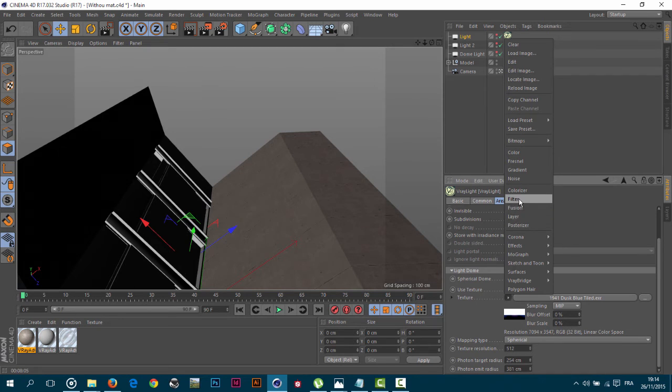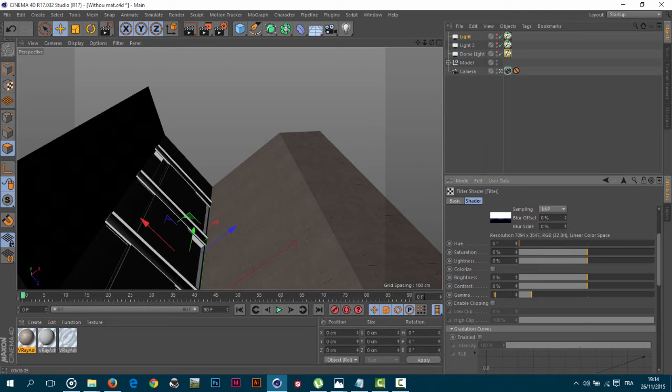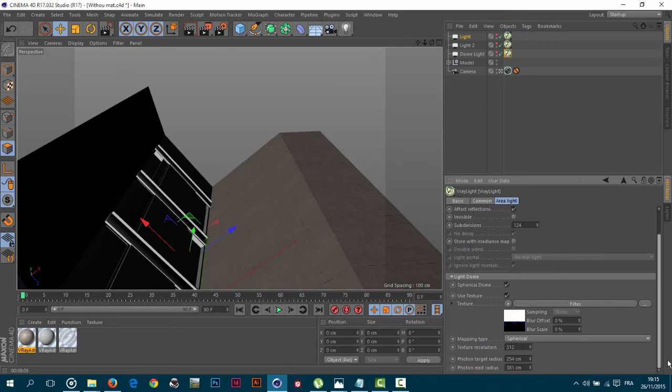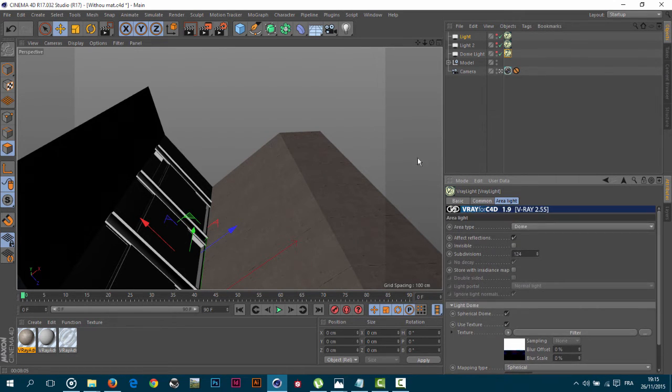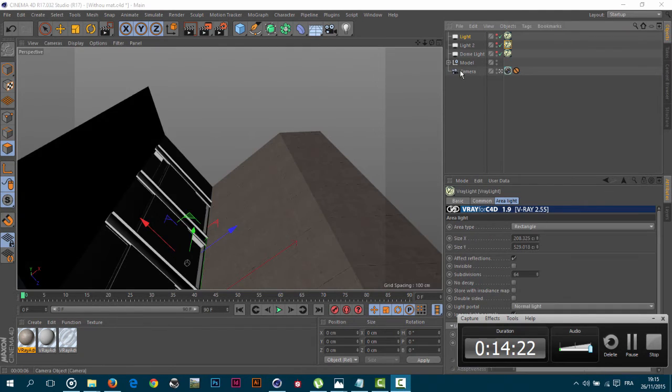And go to filter again and decrease the gamma to 0.8, yeah. Let's preview it and see. I will first decrease the lighting. Okay.